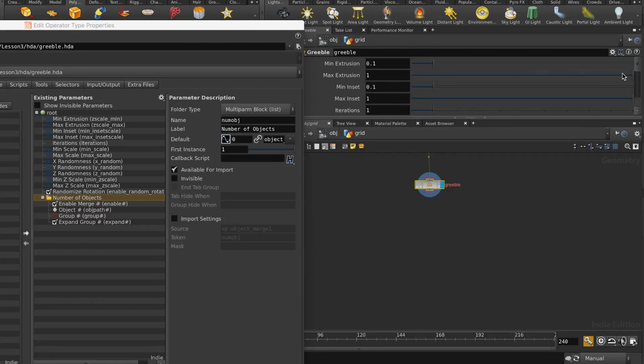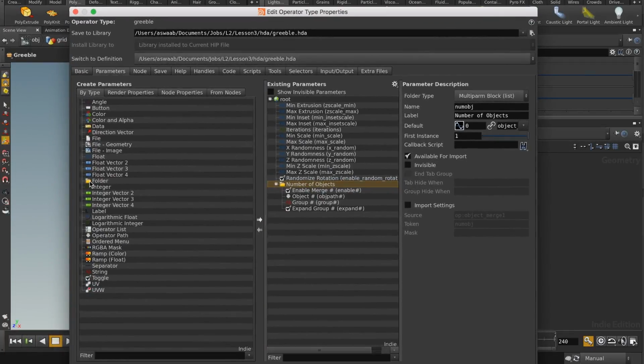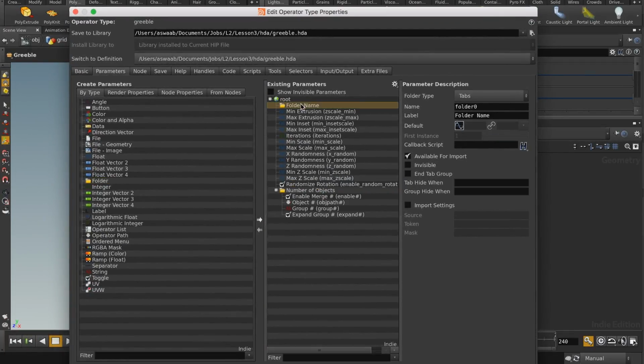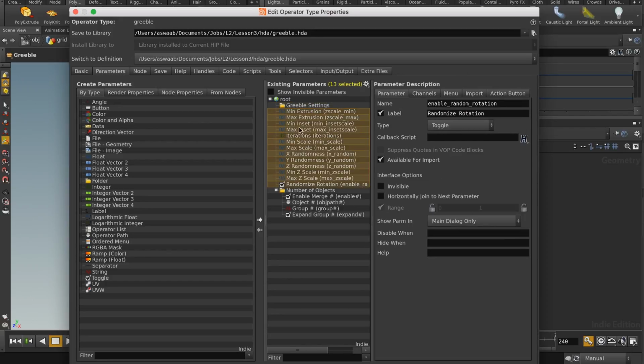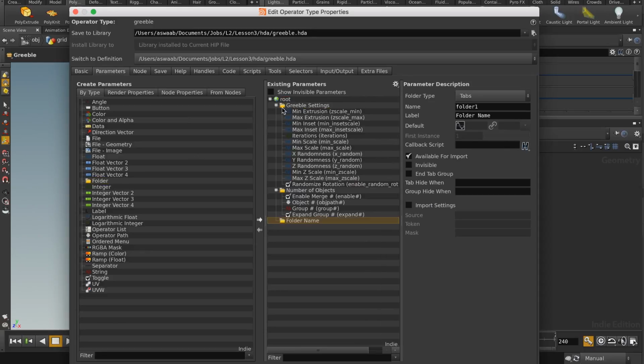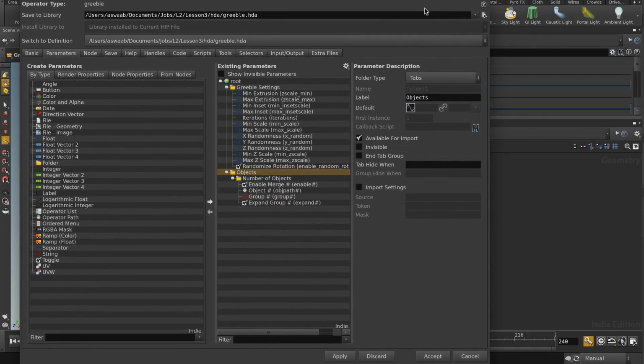So maybe we'll make a new folder here. So let's do this, we'll organize, and we will call this one agreeable settings. And then we'll just drag all this stuff in there. And then we'll make a new folder. And this we will call objects. And just drag this right into there. Clicking apply.